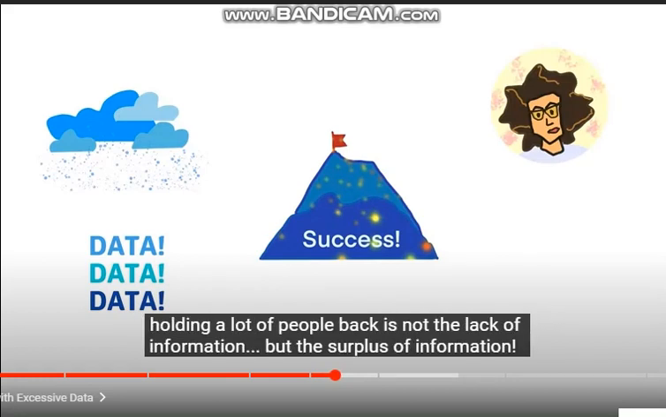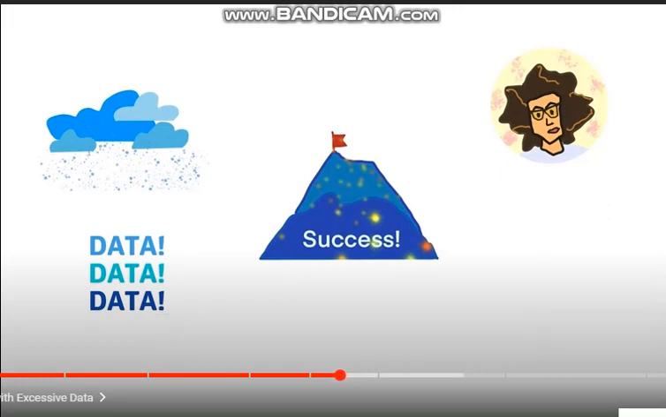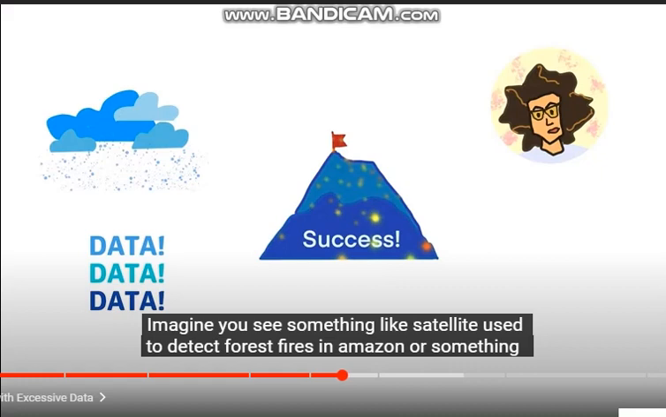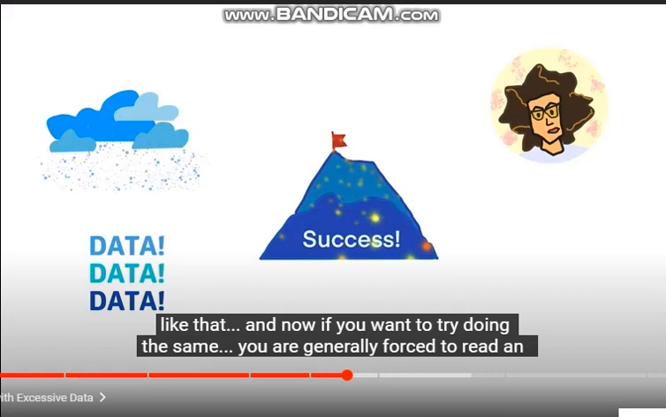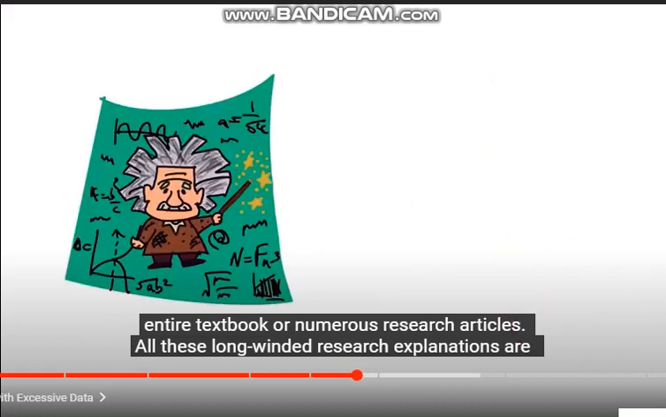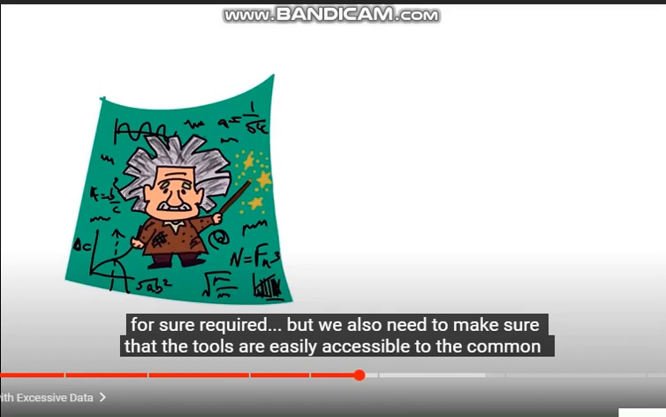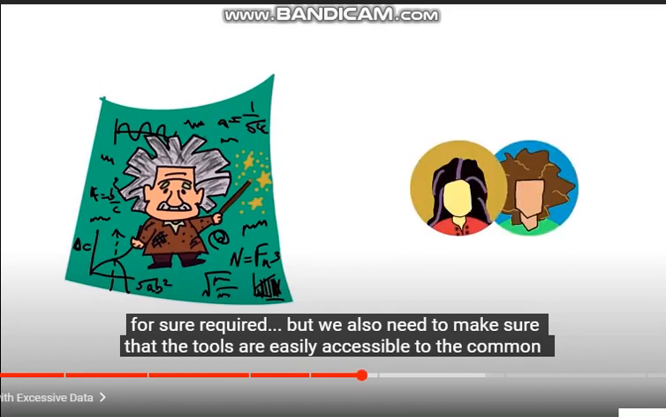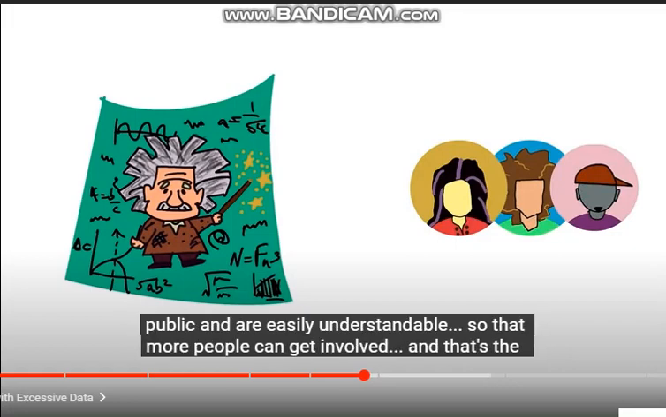The thing that is holding a lot of people back is not the lack of information, but the surplus of information. Imagine you see something like satellite used to detect forest fires in Amazon or something like that. And now if you want to try doing the same, you are generally forced to read an entire textbook or numerous research articles. All these long-winded research explanations are for sure required, but we also need to make sure that the tools are easily accessible to the common public and are easily understandable so that more people can get involved.